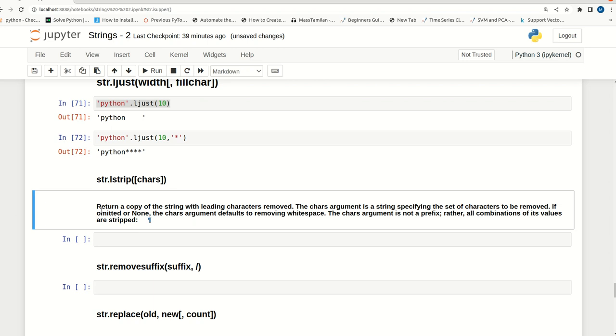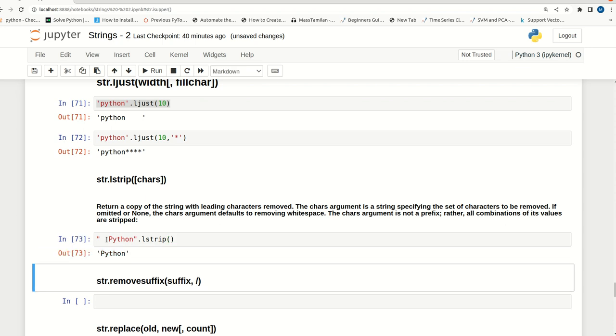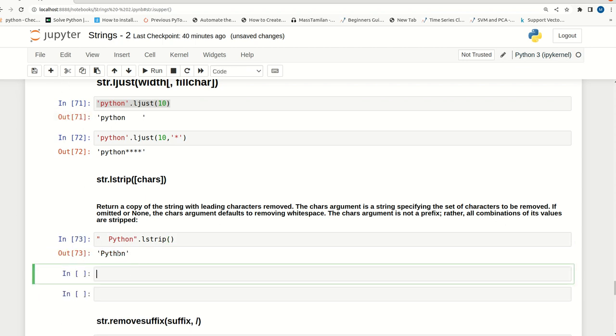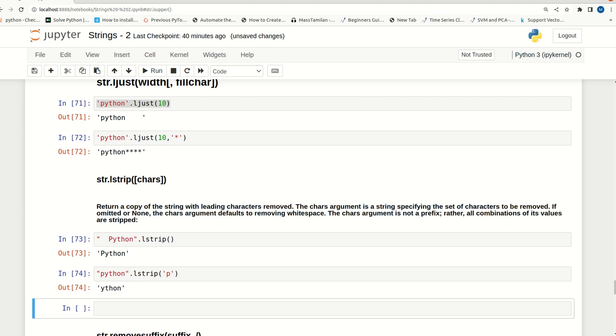lstrip. Here it returns a copy of a string with the leading characters removed. For example, if I have a few spaces and then Python, and I type lstrip, this will automatically remove the spaces here. So by default it will remove the space. Space is the default character. And maybe I can say Python dot lstrip with p. See, this will remove the p.